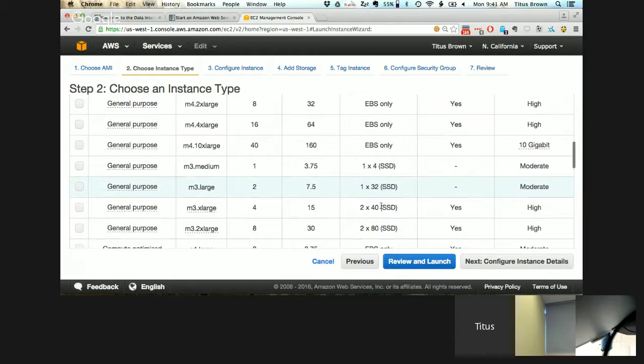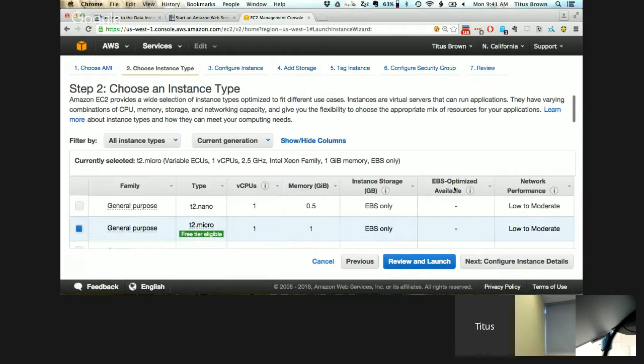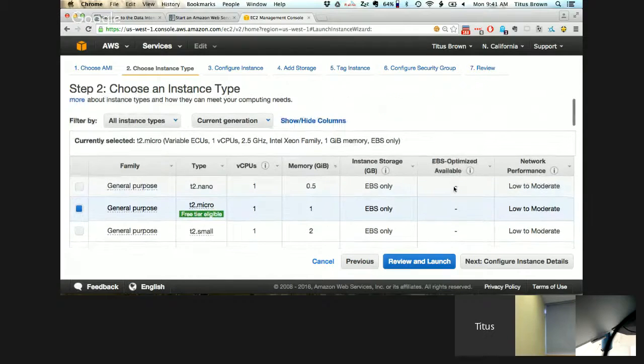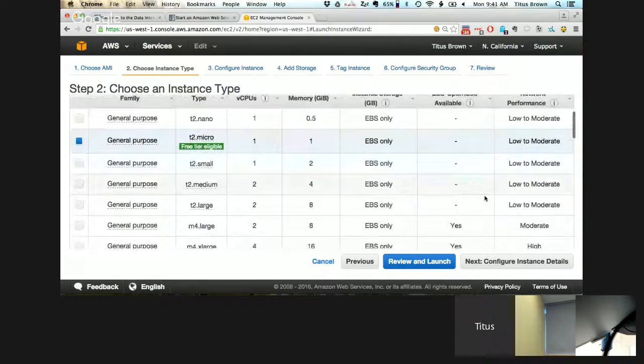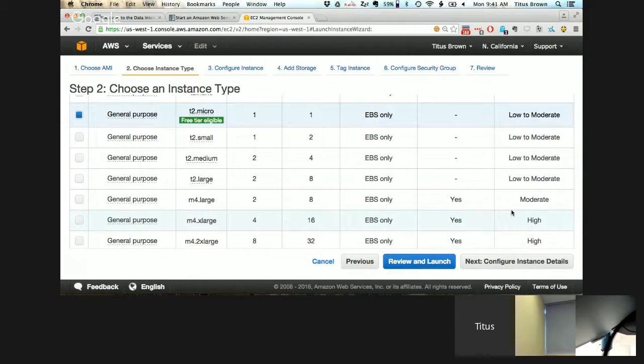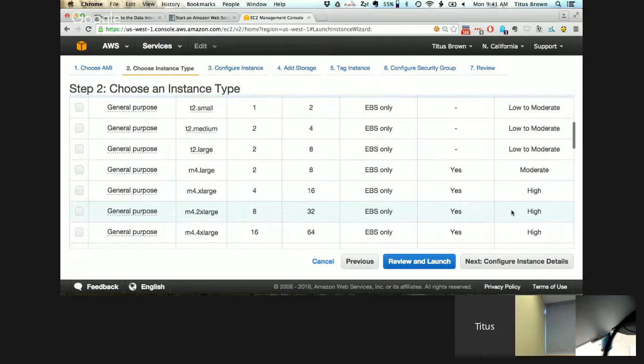So then there's the size of the disk. There's this, and I forget what column this is. There's EBS optimized available. Let's not worry about that. And there's also network performance. And network performance matters for a couple things. If you're going to be downloading large data sets, and I mean really large data sets, like multiple gigabytes on up, then this network performance kind of matters. But moderate and high are pretty good. With the low ones you'll be grabbing a big file, and you'll wonder, why is this taking so long to download?